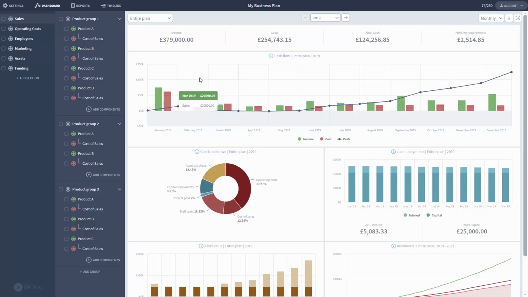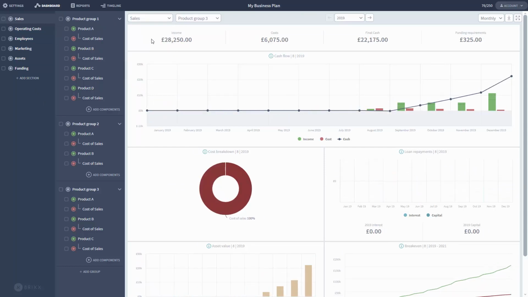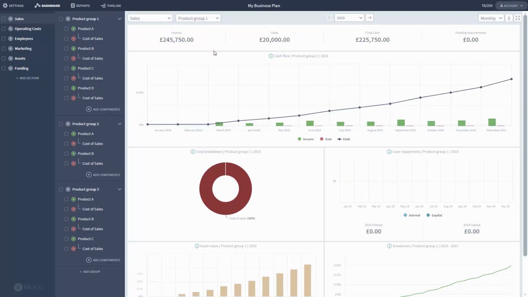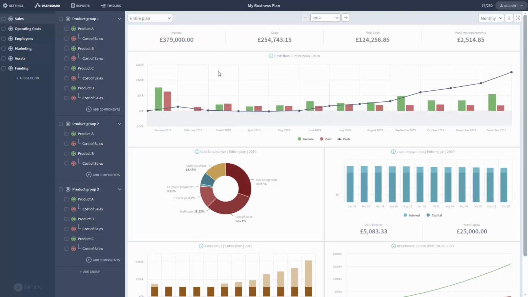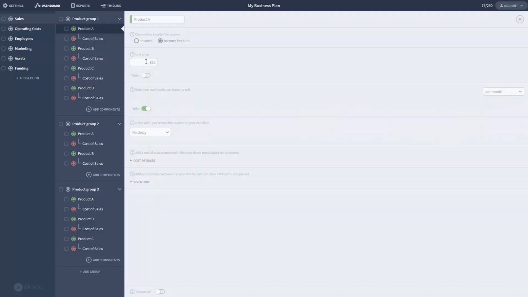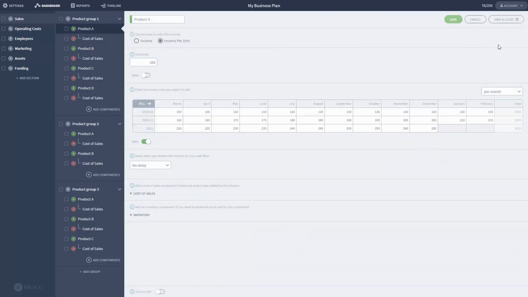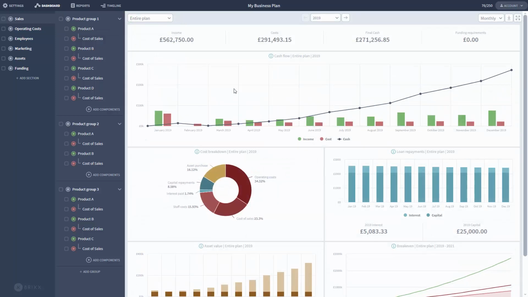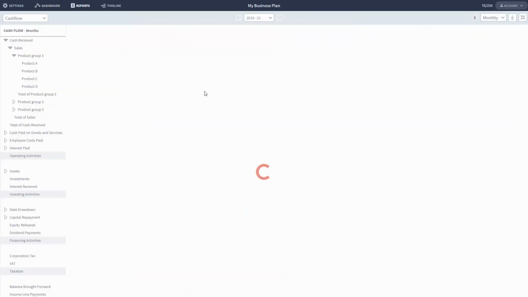You can easily spotlight a specific area of your plan by isolating it with the drop-down in the top left. This allows you to quickly inspect the numbers of a specific part of your plan. The dashboard is a friendly view to work with, as it's easy to understand. And as you enter your forecasts, changes are clear and obvious. The dashboard gives you the general picture, whilst the reports are there if you want to dive into the details.